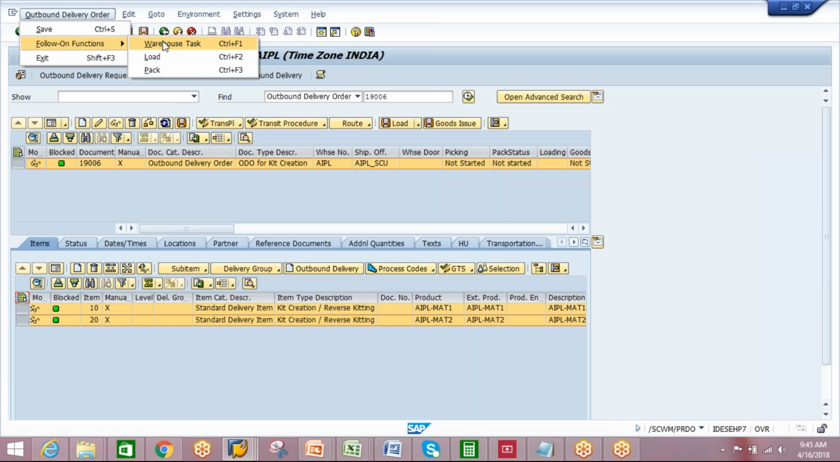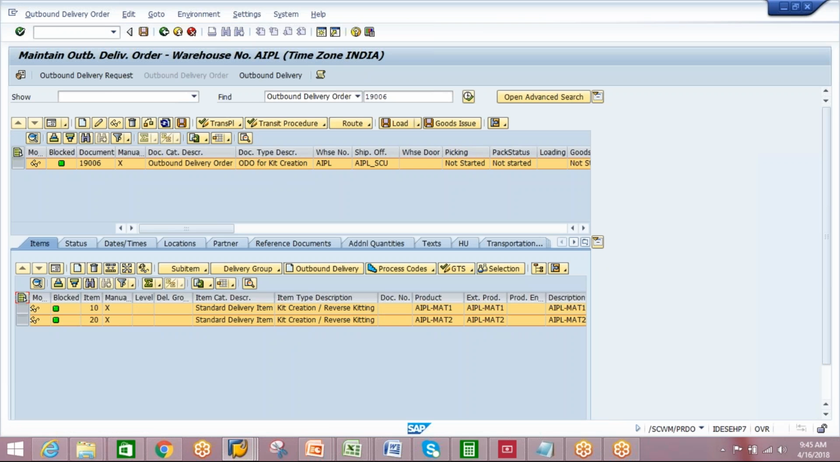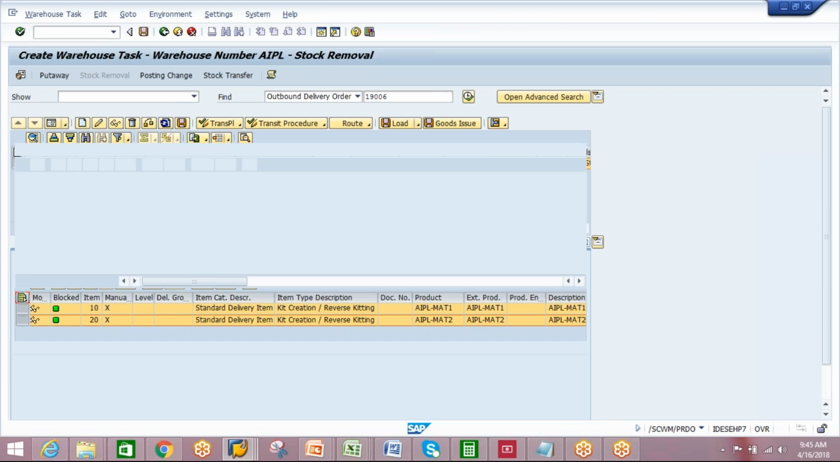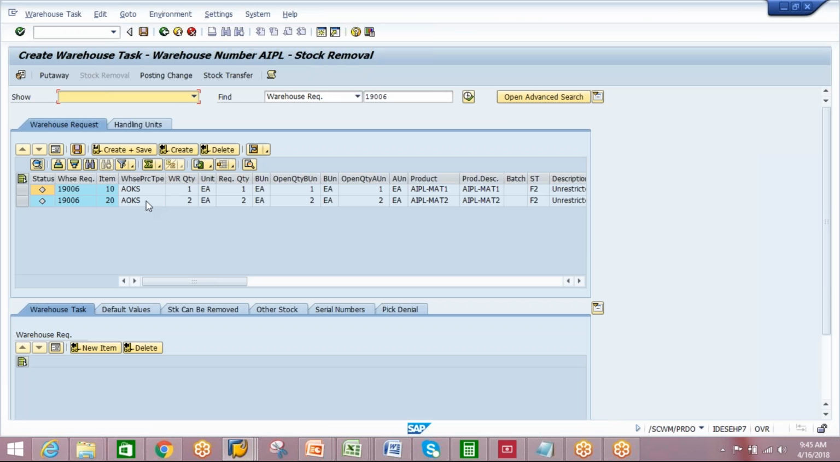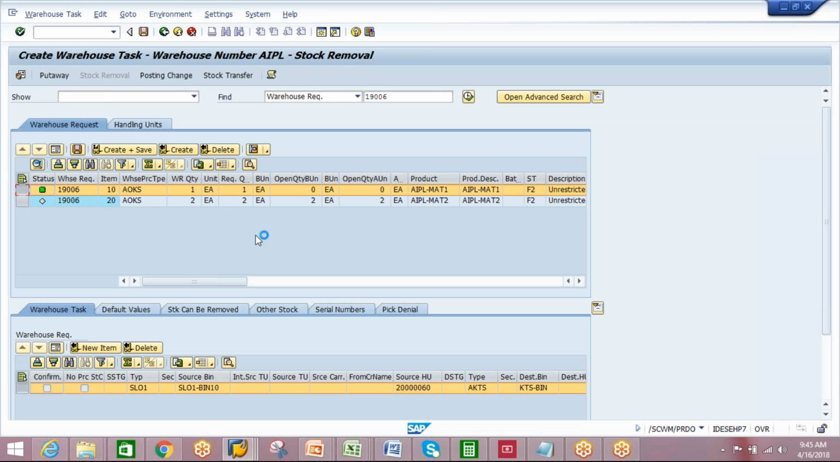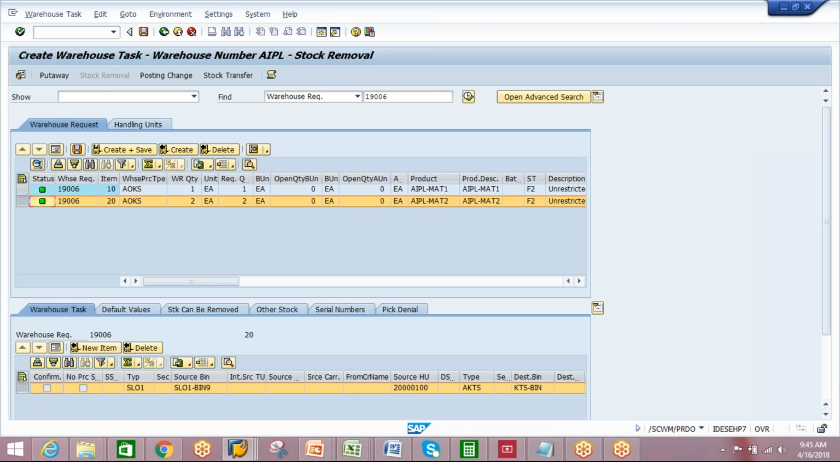Follow on functions, warehouse task. Normal. Process type AOKS. Okay, this thing. First, check the accuracy. That is there. This is there. HUs are there. Okay.